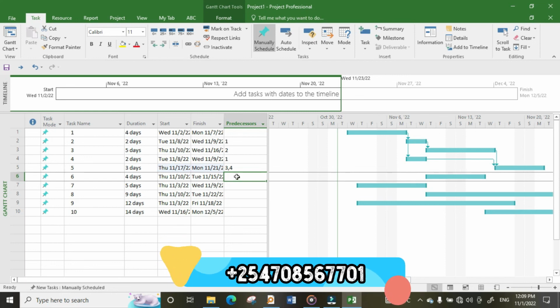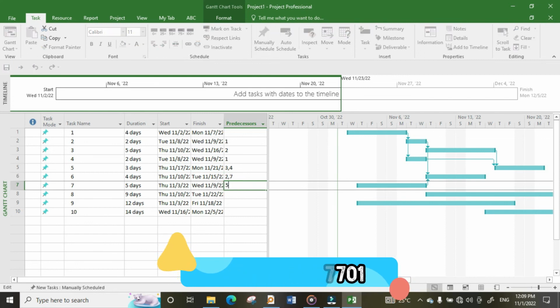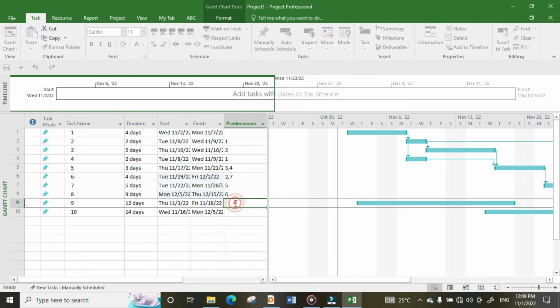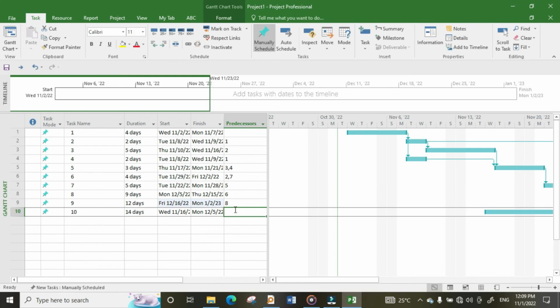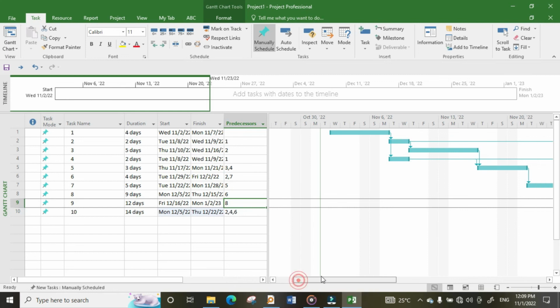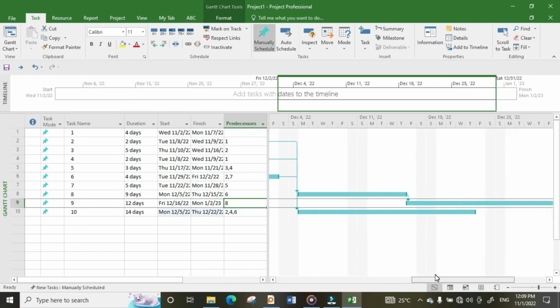Maybe this you can put another 2 predecessors, 2 comma 1. Another one here, maybe you can put single one. Maybe the last one you can put 3 predecessors. You can put 2 comma 4 comma and 6. So the last one has 3 predecessors, and you can confirm that by looking at the Gantt chart.